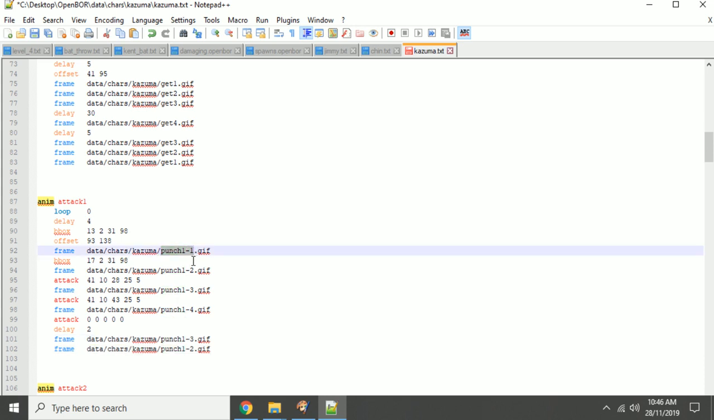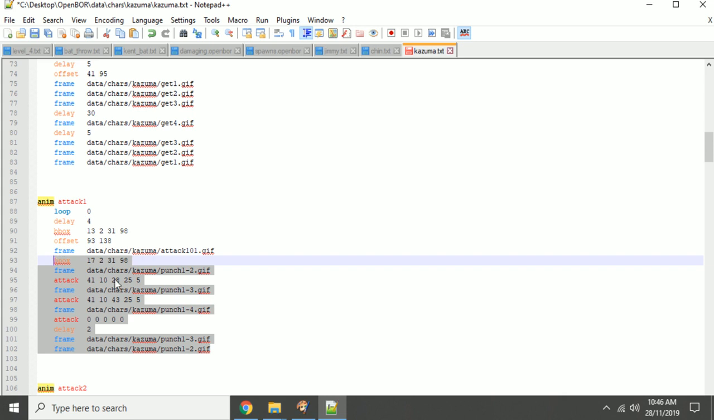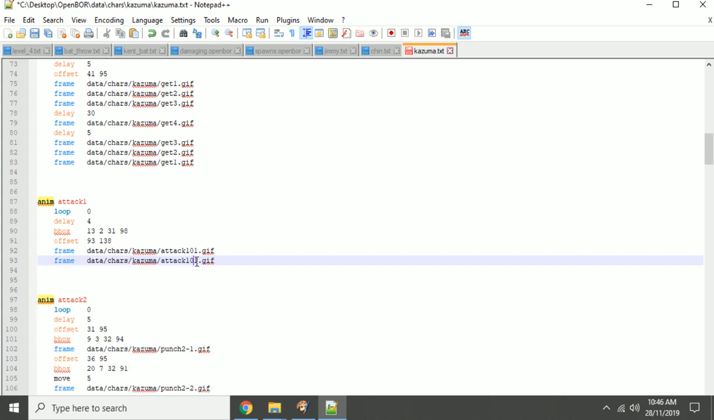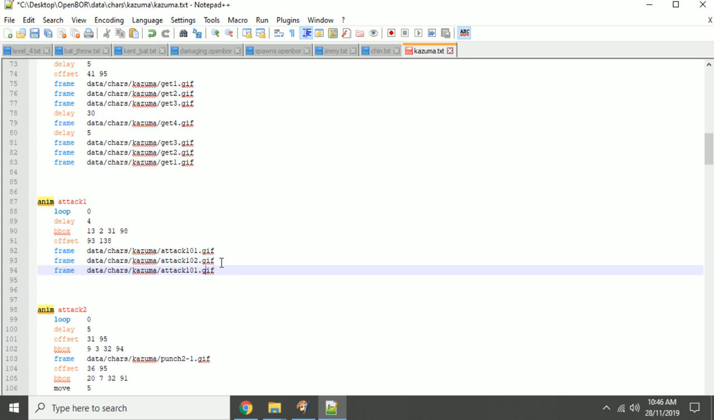So the first frame is attack 101, and we are going to copy this, use that for frame 2, 102, and then we're going to go back to 101 at the end of it, and let's load this down to about 9. Actually, let's do 10.